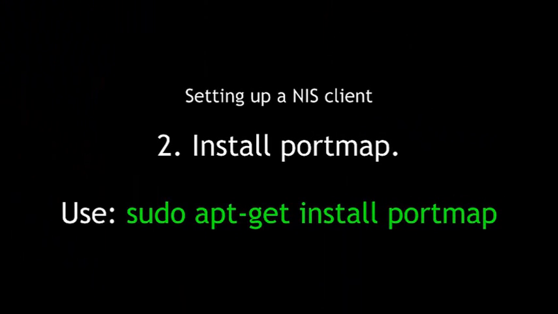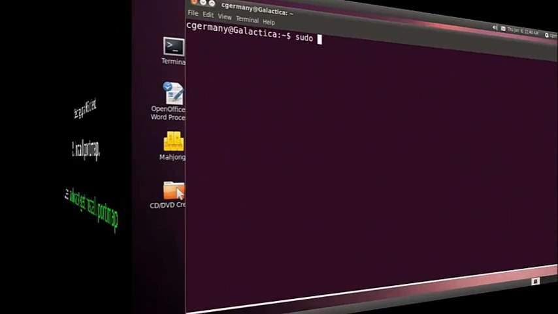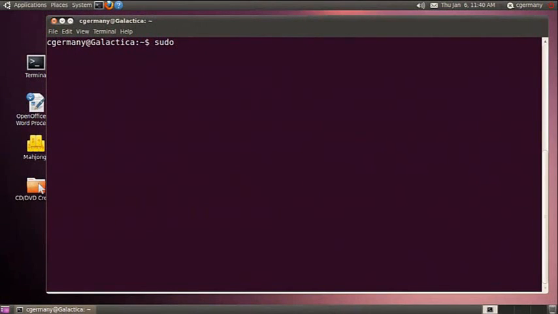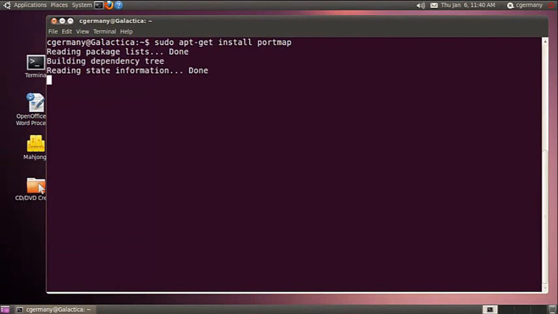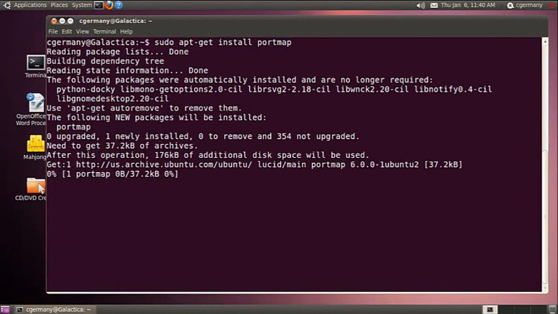2. Install portmap. Use sudo apt-get install portmap. So on the client, again, I want to install portmap. I'm going to do sudo apt-get install portmap, and it'll just go download those packages.